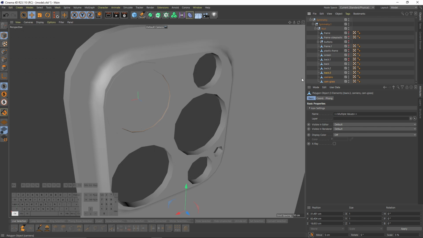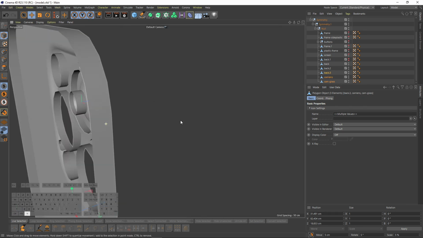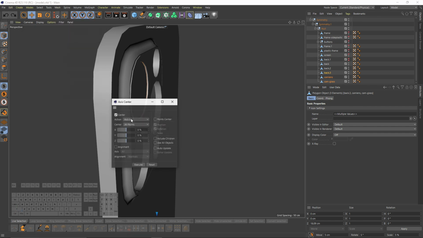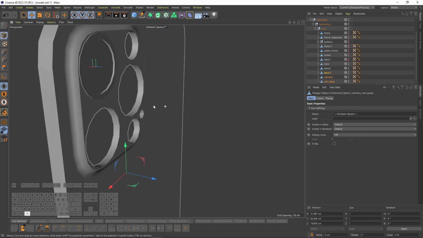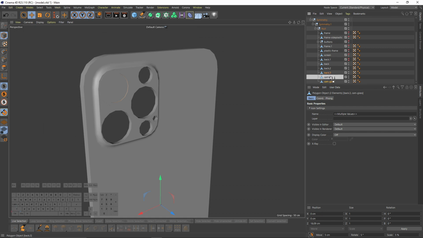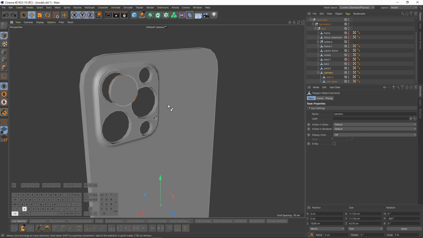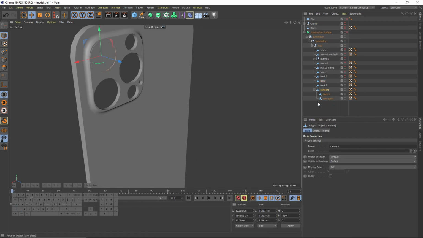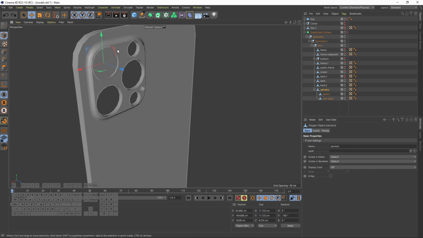Now I will select all these three objects, go to mesh, axis center, and execute. And select these two objects and put them under the cam lens. Now I will move that group, but I will also put that object under my cam lens.